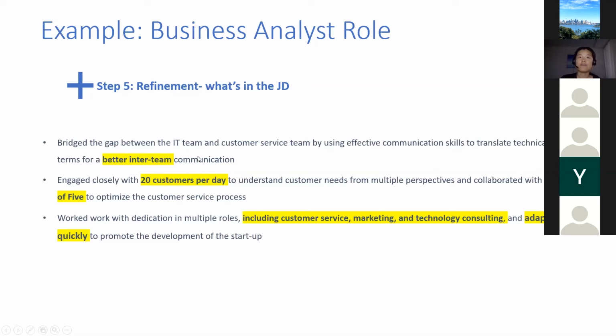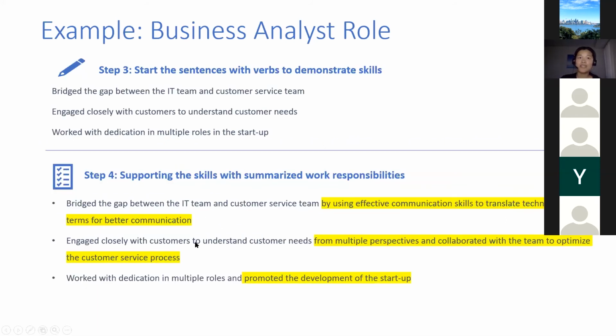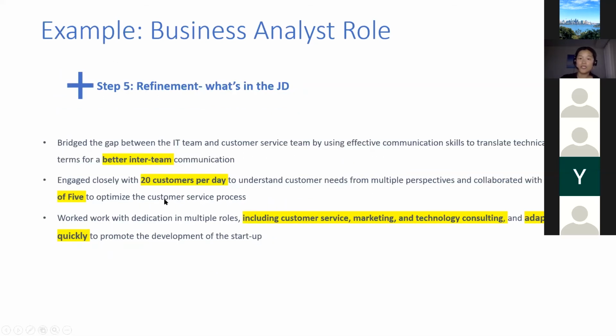And also another refinement is to add numbers into your CV, into your description. For example, engaged closely with how many customers. At the beginning, I didn't say how many, I just said engaged closely with customers. But how many? Can you count? Can you quantify it? If you can, add the number into it. I said engaged closely with 20 customers per day. So this is something that you can do in the refinement part.